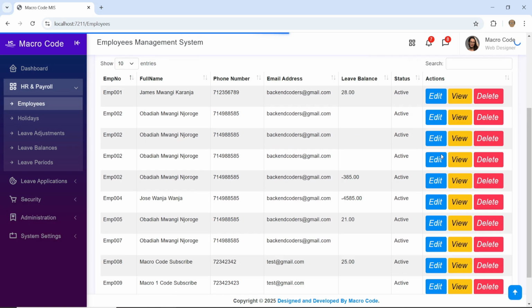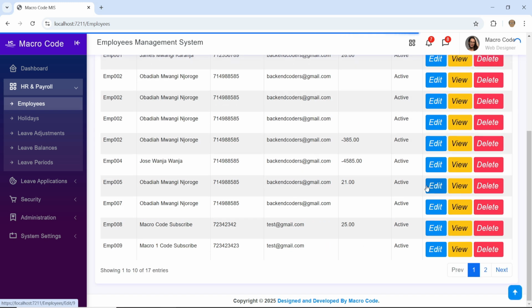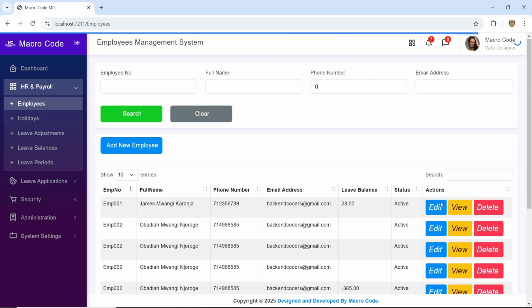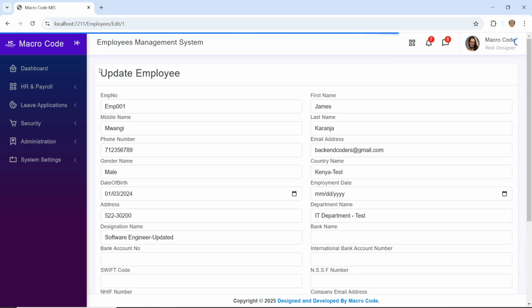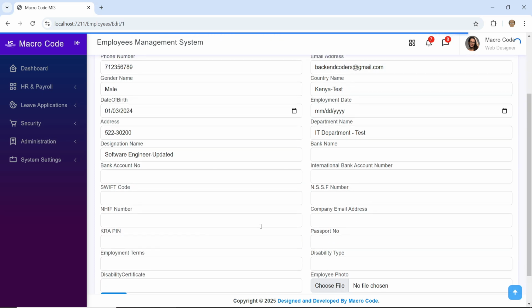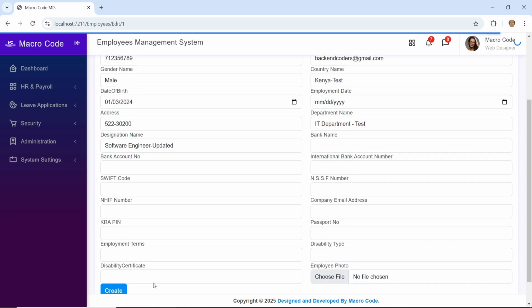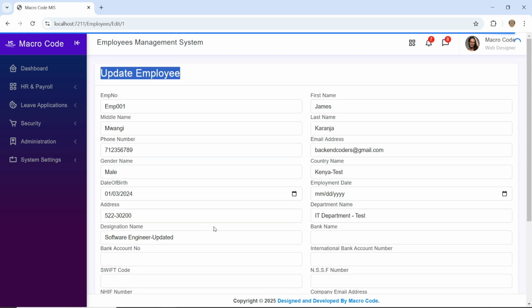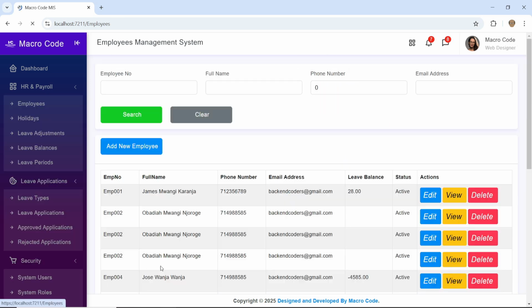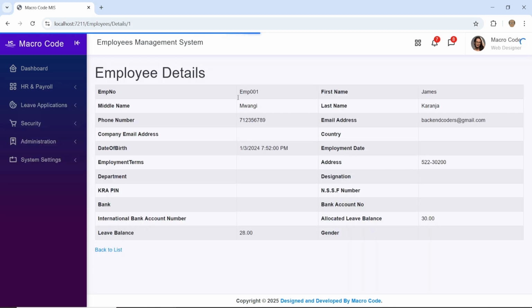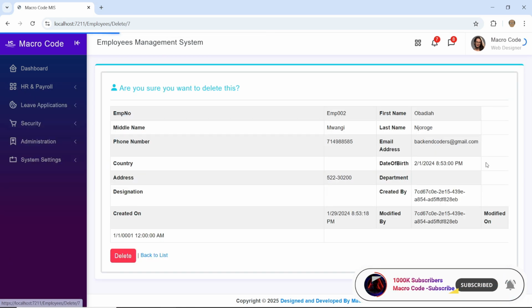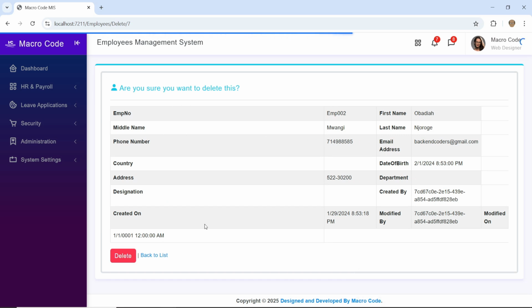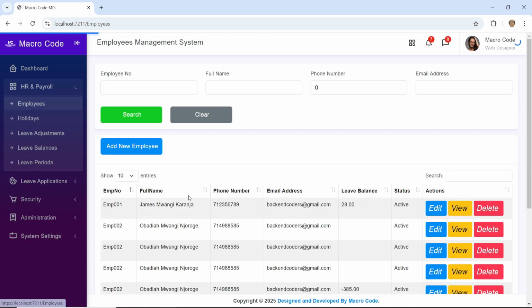So you can see this is how our application now looks like. We have the edit, view, and delete. If I click on edit, it will take us to the same update form, and you can update our application. If you go back to the list, click on view, this is how our view looks like. That is the employees details. If we go back, delete, we are able to see also the delete information about our employees.